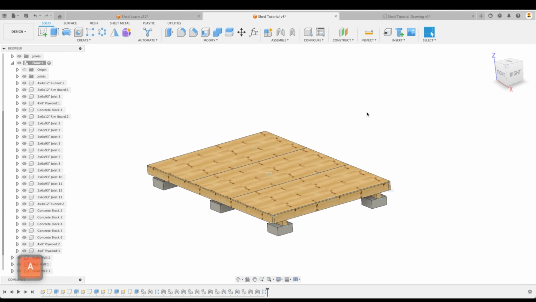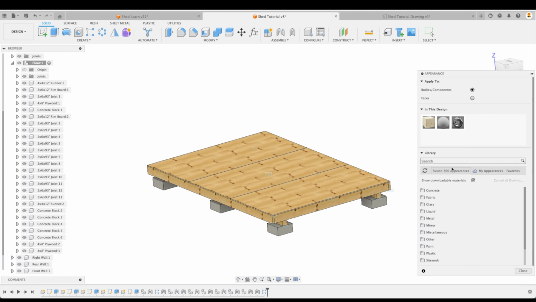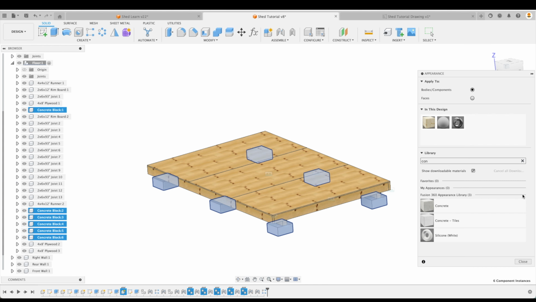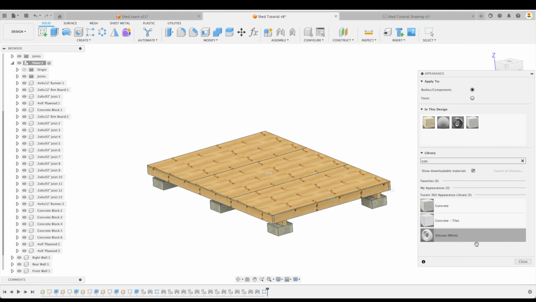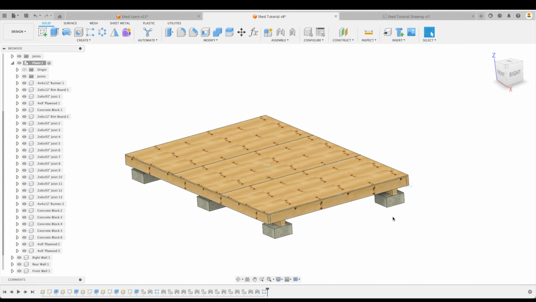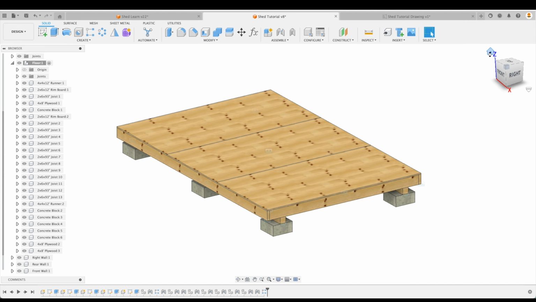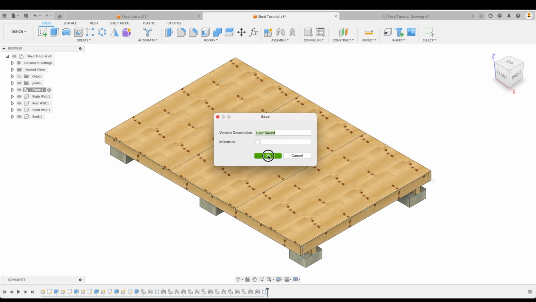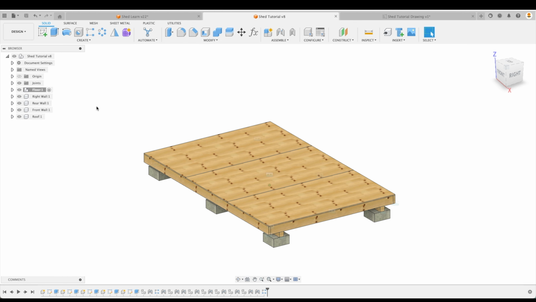And now at this point, we can press A to go to our appearance and type in concrete. And there we have it. So again, we can select our concrete block, all of them, by holding down Command or Control, dragging and dropping concrete. So now it looks a little bit more like concrete and our entire floor is done. Perfect. Let's go save.